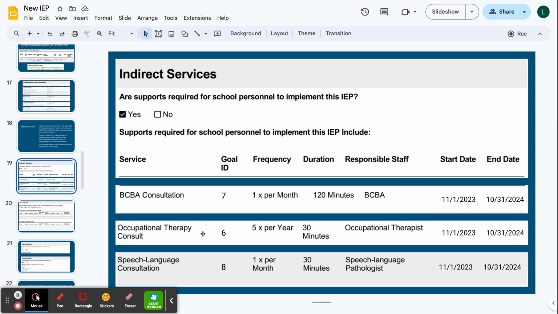Another example is an occupational therapy consult being done for 30 minutes 5 times per year by the occupational therapist. And lastly, an example of a speech and language consult once a month for 30 minutes by the speech language pathologist.